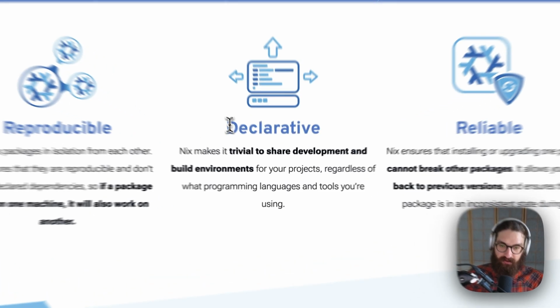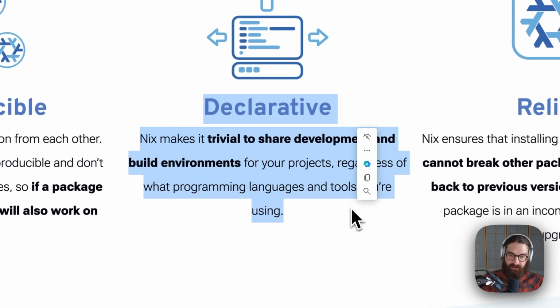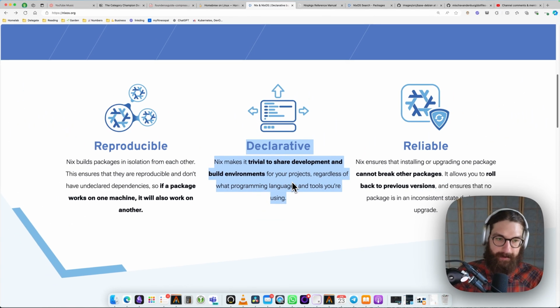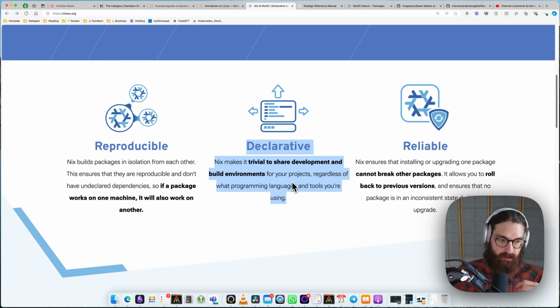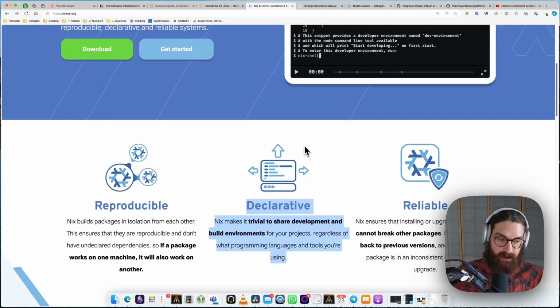I love the fact that you can create declarative environments. You can basically have your whole OS in code, and you can use the Nix shell to just run a temporary environment with a few packages you want to try out, and it will download the packages for you, and then you can exit the shell and then everything is gone. It is amazing.